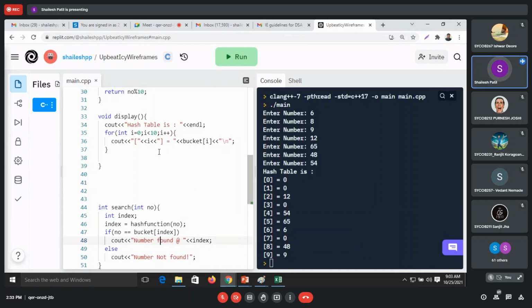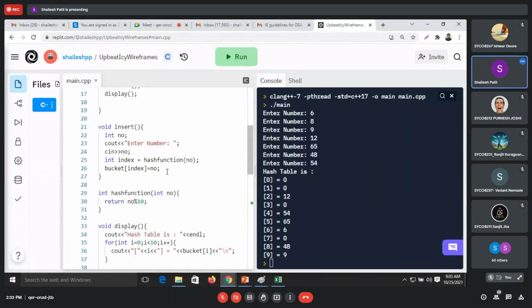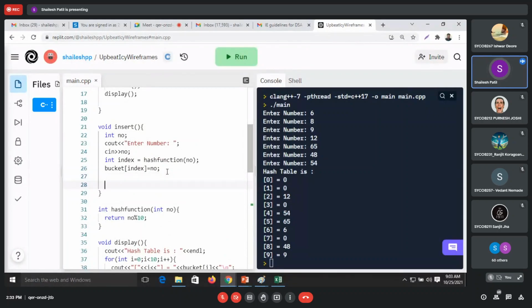You can always give \n before, because it is not adding a new line explicitly. Okay, so that you have to enter. Now search will just call. Okay, search will just call.